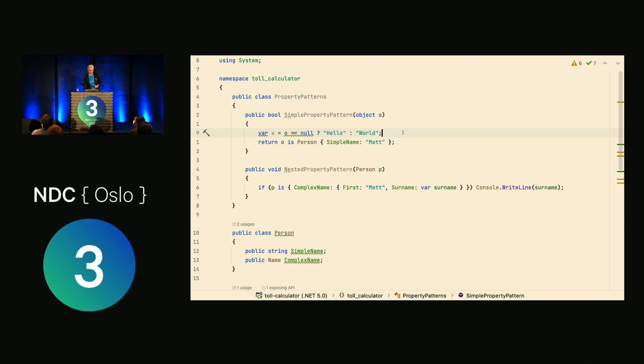Oh, have I got nullability on? There we go. Yeah, fine. See the C# nullability. So we can use the ternary operator to give us an expression there. So that's one way of reducing some of the complexity which we can have with nested if statements and things like that. But pattern matching takes that further.